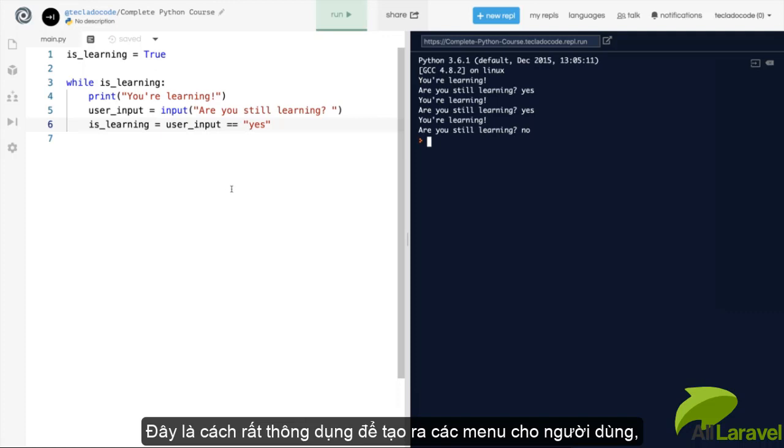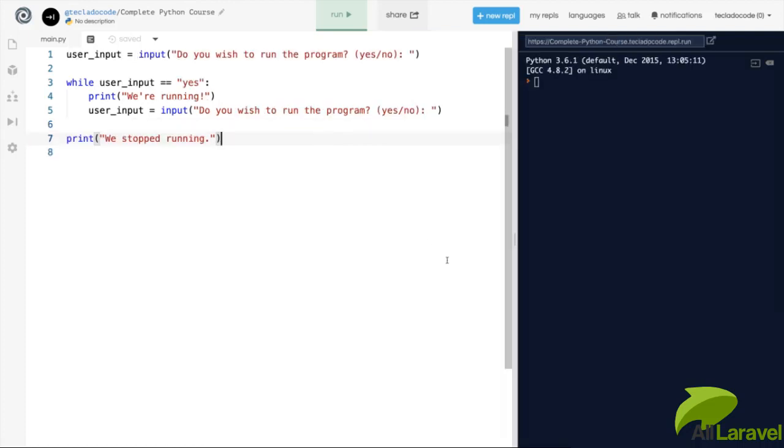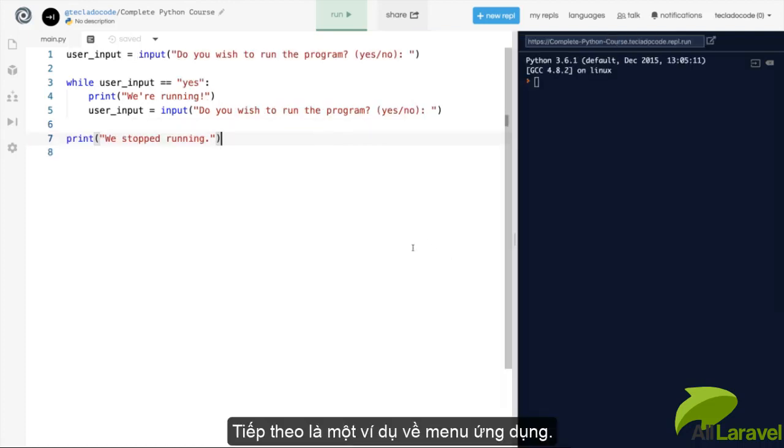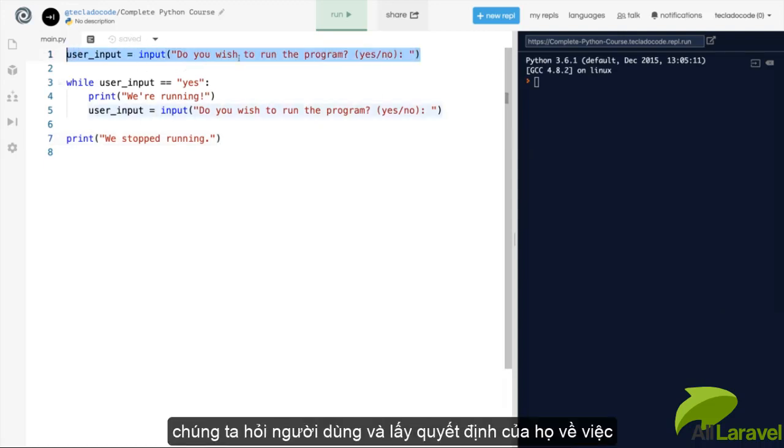This here is a very common way of doing user menus or running applications where users can repeat something multiple times. Here's an example of one such menu. The first thing we do in this program is we get the user's input and we ask them if they wish to run the program.